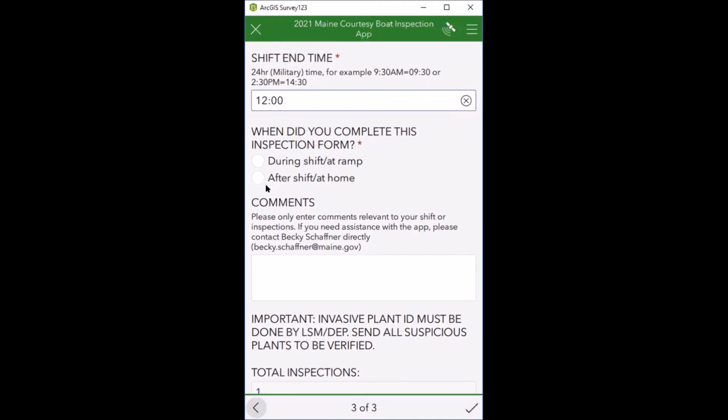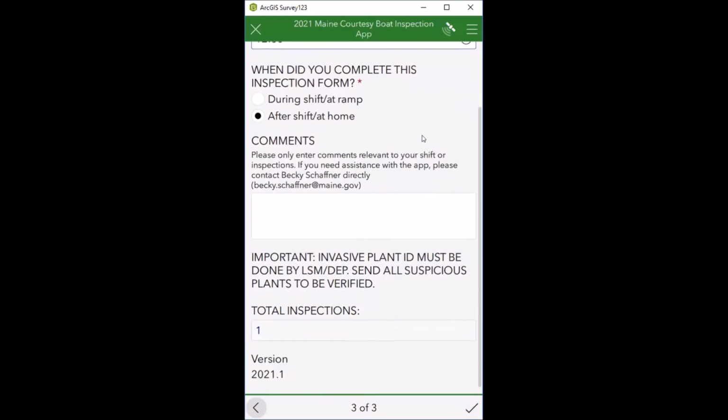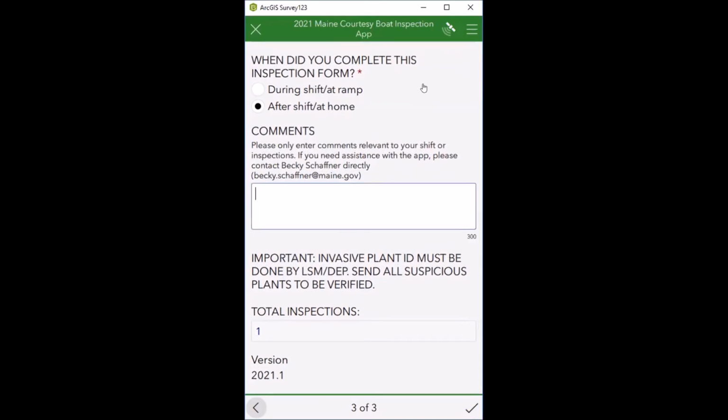This is really helpful for us to know how and where people are using the app. Helps us to fine-tune things, make it easier for everyone. You can enter comments here. Please only enter comments relevant to your shift or your inspection. So like if there's an error that needs to be fixed, enter it here.